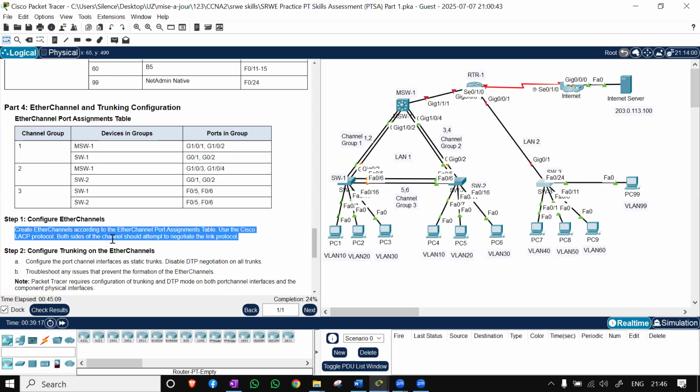Which one is Cisco appropriate? Is this correct? Is LACP the Cisco proprietary protocol? My head was saying PAgP. Just a minute. PAgP is Cisco proprietary. Why are they saying LACP? Can someone confirm which one is Cisco proprietary, PAgP or LACP?